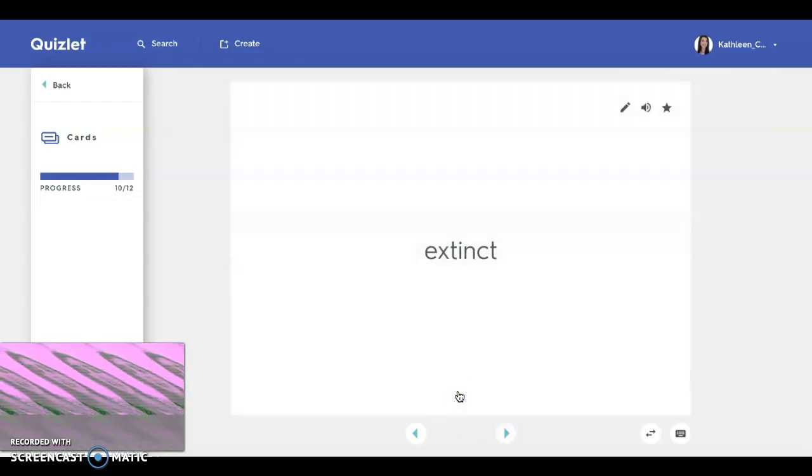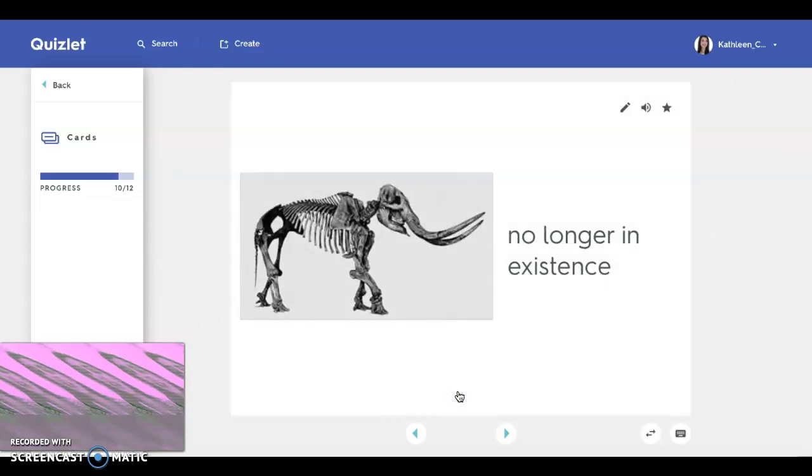And extinct means to no longer exist. So any organism that every single one of its kind has died off and it no longer exists, that means it is extinct.